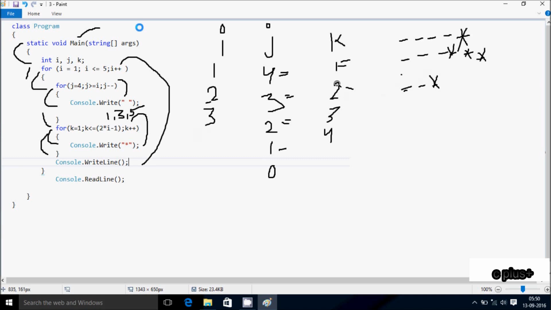Hereafter k value increases. k is 2 now. Check the condition 2 less than or equal to 5, the condition is true, so print a star. Hereafter k increases, so k is 3 now. Check the condition 3 less than or equal to 5, the condition is true, so print a star. Hereafter k is now increased, so k is now 4. Check the condition 4 less than or equal to 5, the condition is true, so print a star. Hereafter k is increased, so k is now 5. Check the condition 5 equal to 5, the condition is true, so print a star. Hereafter k increases, so k is 6 now. Check the condition 6 less than or equal to 5, the condition is not true, so it does not coincide here. Console.WriteLine method is called, then the cursor is brought to the new line.